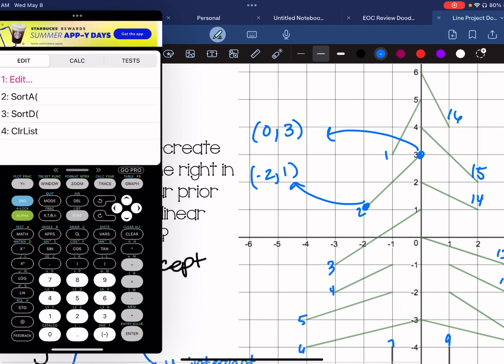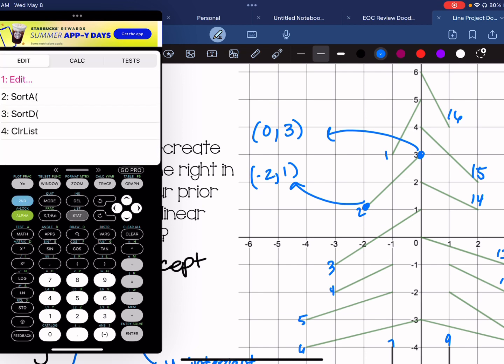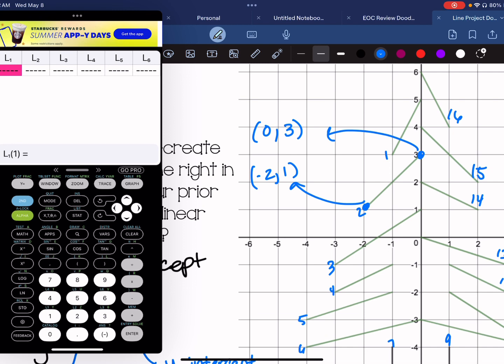All right, so if you're on your main screen, this is what it looks like. Let me second quit. All right, this is your main screen. Then you hit stat and you press edit. We go here and we type the numbers in: 0, enter, 3, enter, -2 and 1. Bam.